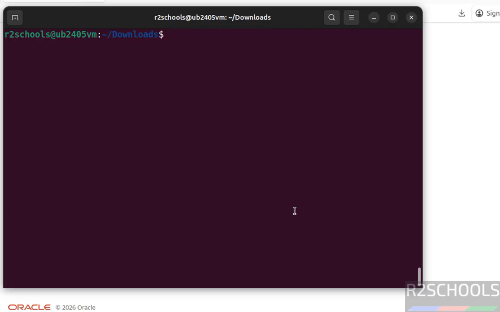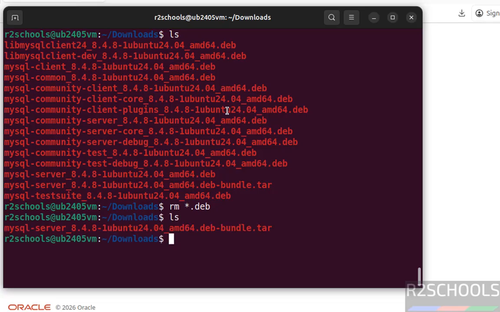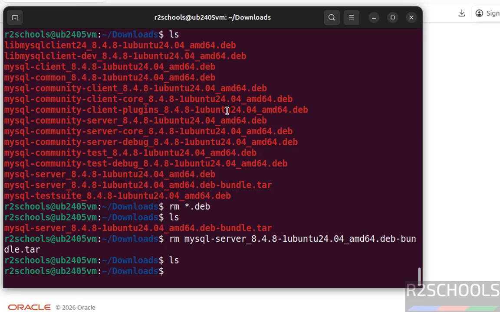Until now, we have connected to MySQL Server by using MySQL command line client. You can also connect to MySQL Server by using MySQL Workbench or DBeaver. Those are the most popular tools. You can search my YouTube channel for how to install both on Ubuntu operating systems. So we have successfully installed. ls. These files are not required anymore, so remove them to clear the space. rm *.deb. This command will delete all Debian packages from the current directory. Hit enter. ls. See, Debian packages are removed. We have one more file to remove. rm mysql, then press tab. Hit enter. ls. We have cleared the space.